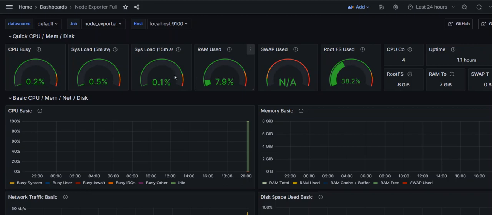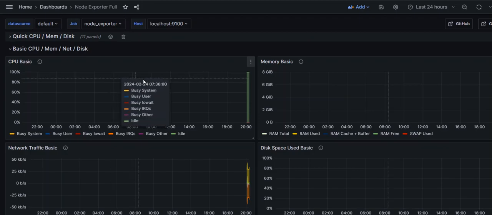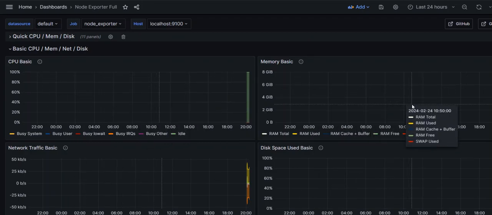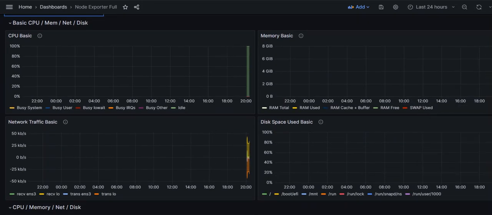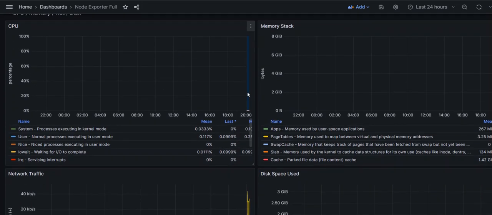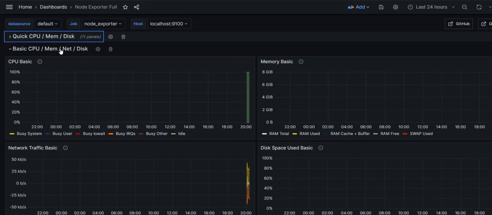Okay. In that way, it's showing some metrics: CPU busy, CPU system load, RAM used, swap, rootfs. Then there's some quick CPU. We have CPU memory basic. Are we getting any value here? You can see the percentage here. If you click on that, you can see the values coming. This one is from basic memory.